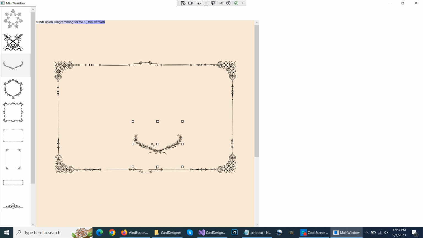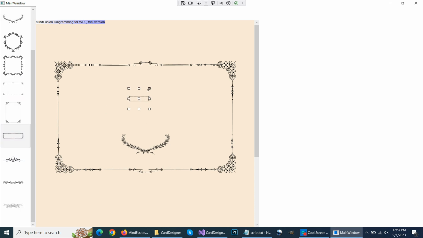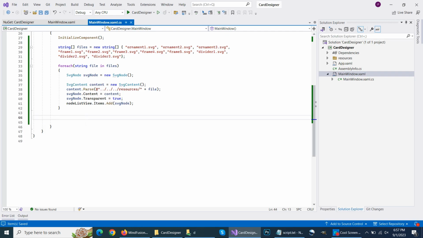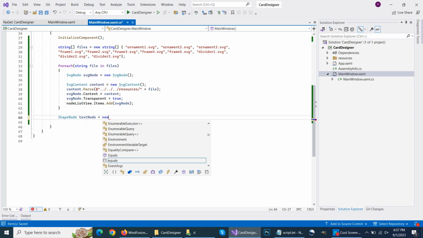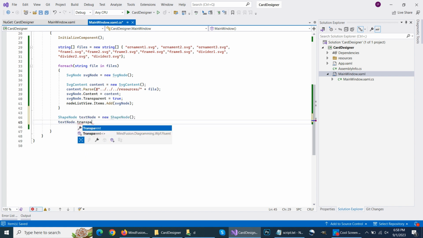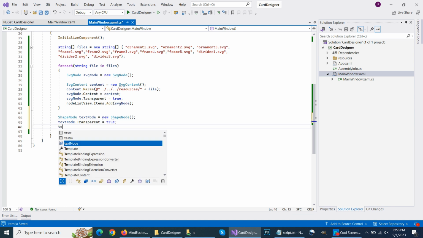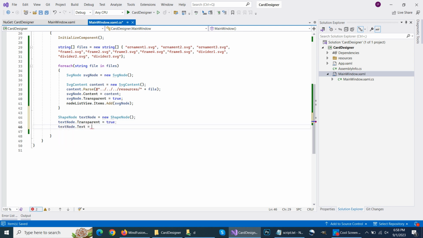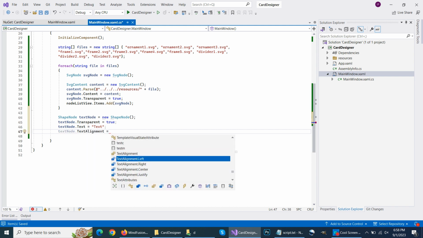We miss text inside the cards though. Let's create a special node for text. The text is represented by a standard shape node, which we make transparent. We set to it a sample string, so something shows when it's dropped. The text should be aligned in the center, and we pick a fancy font to match the rest of the design. The font size is large.